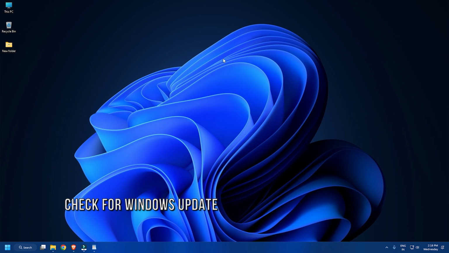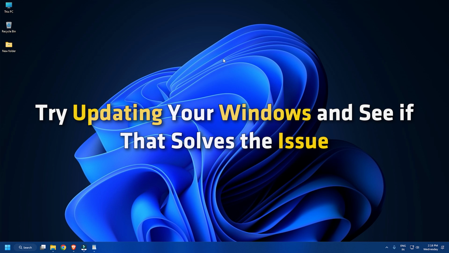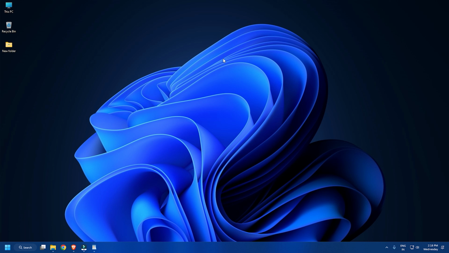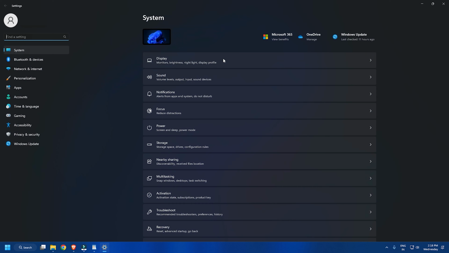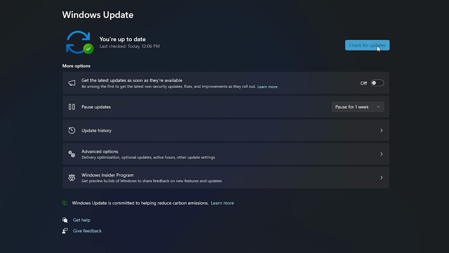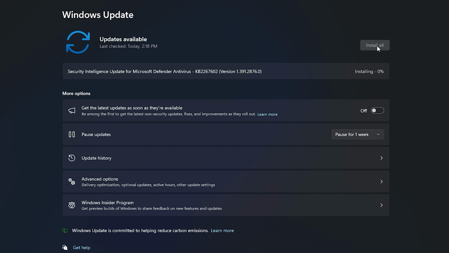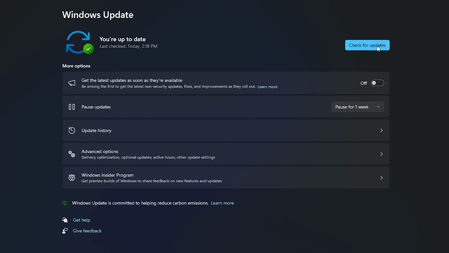Method 3. An outdated operating system can cause all kinds of errors, including the autopilot.dll error. Try updating your Windows and see if that solves the issue. Press the Win+I key combination to open Windows Settings. Click on the Windows Update tab. If there are any pending Windows updates, they will show up here, after which you can install them and check again if the issue has been resolved.